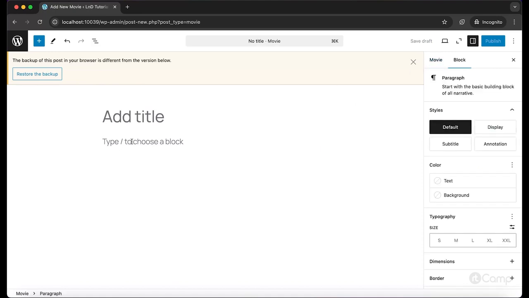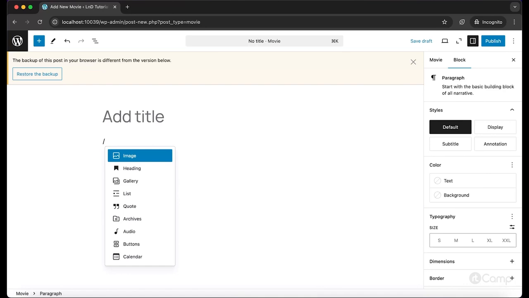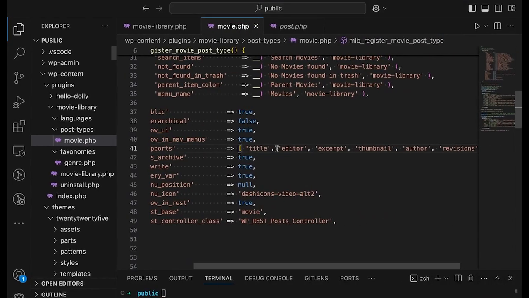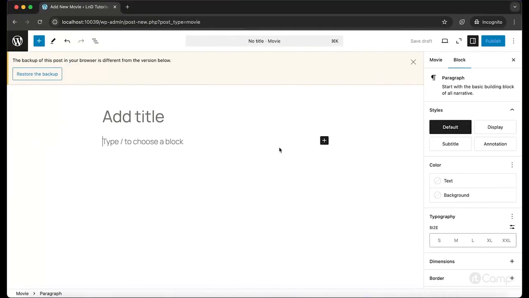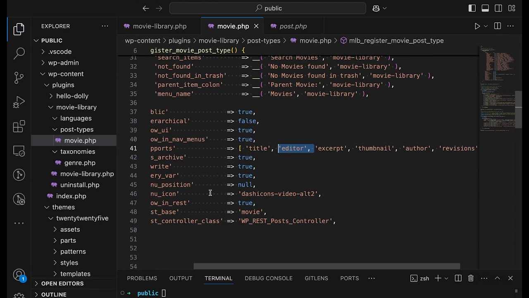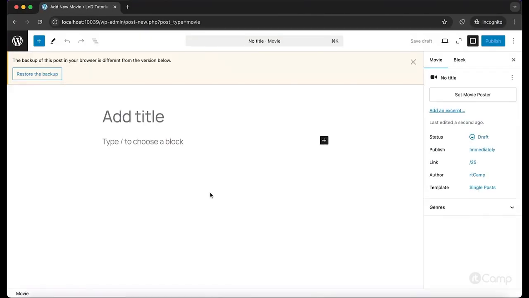Similarly, this is our block editor area where you can add different blocks for your custom post type. You are able to use the block editor because you have provided the editor support here. If I remove this editor support from here and reload this page, it will change the entire editor area because we are not using the block editor, aka Gutenberg. This has happened because I have removed the support for editor. That is why it is providing us with this non-Gutenberg UI, or you can say classic editor UI. Let me go back to the normal Gutenberg editor.